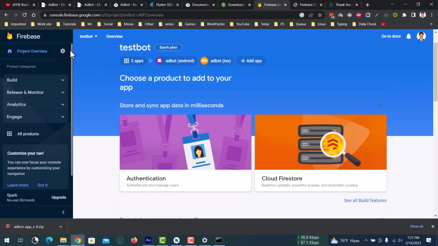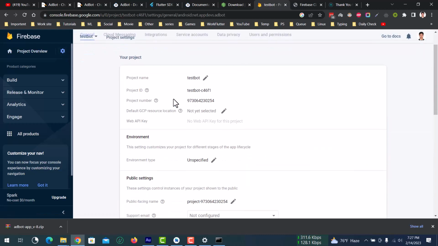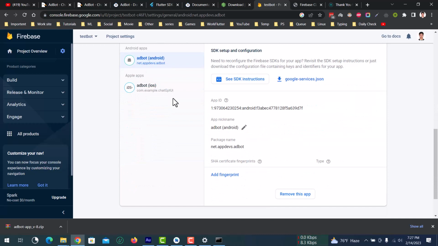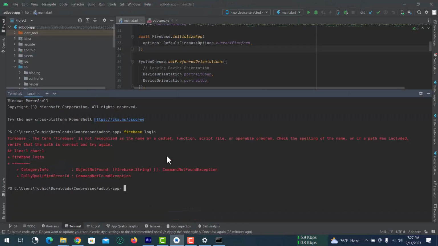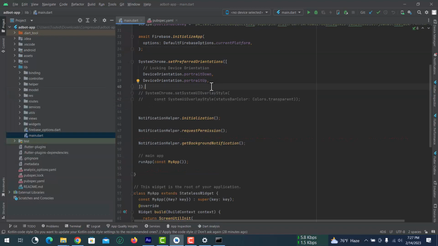Let's go to project setting and observe the situation. As we can see, the projects for Android and iOS is added here, and let's go to our project and do the other configurations.